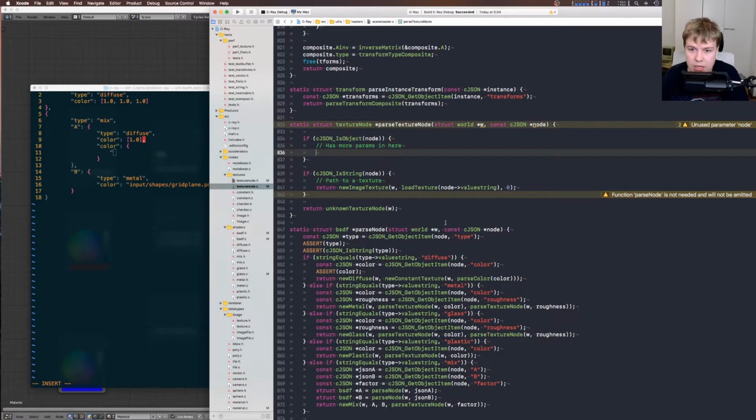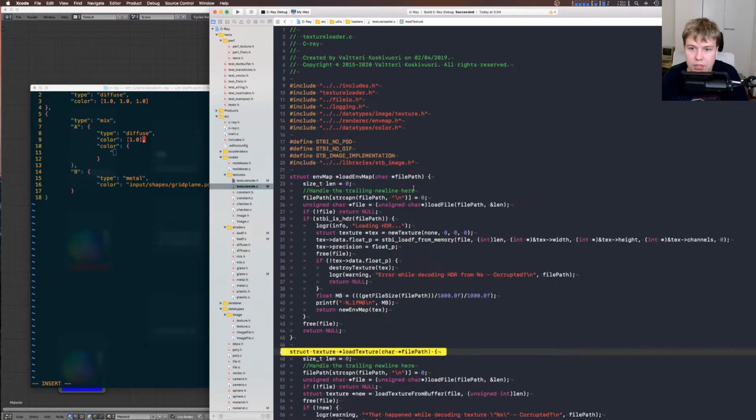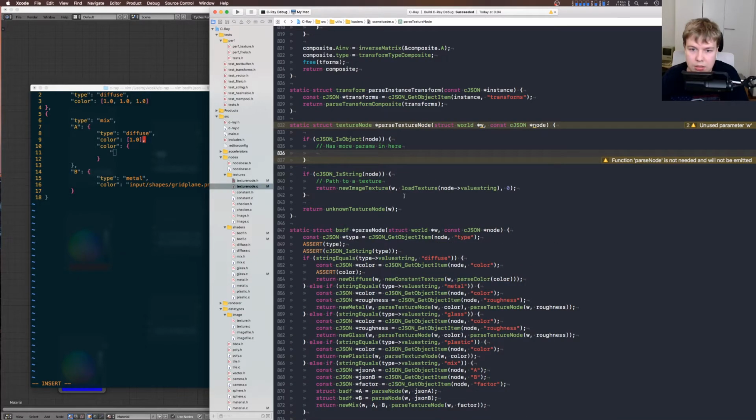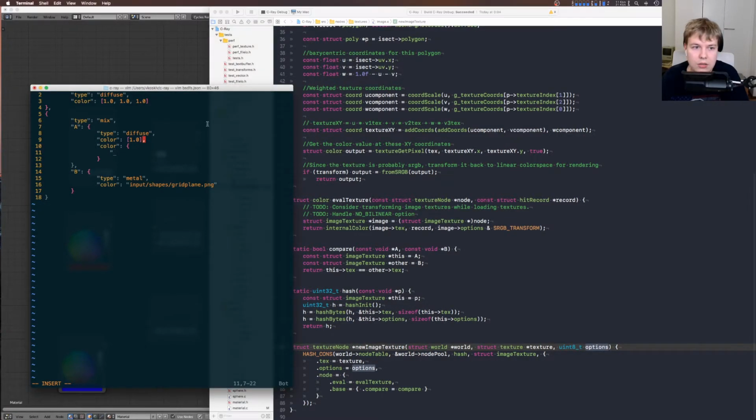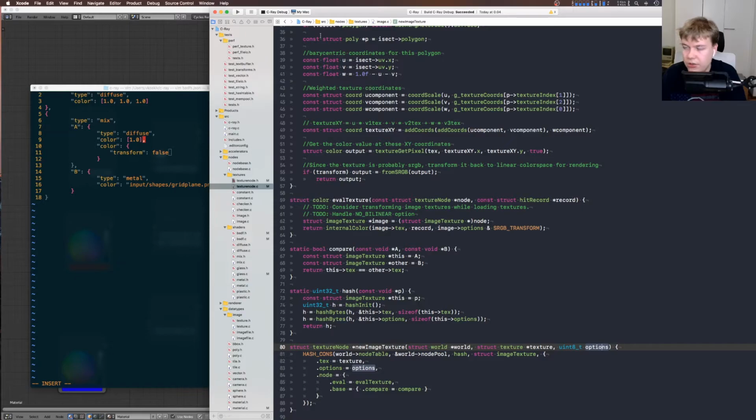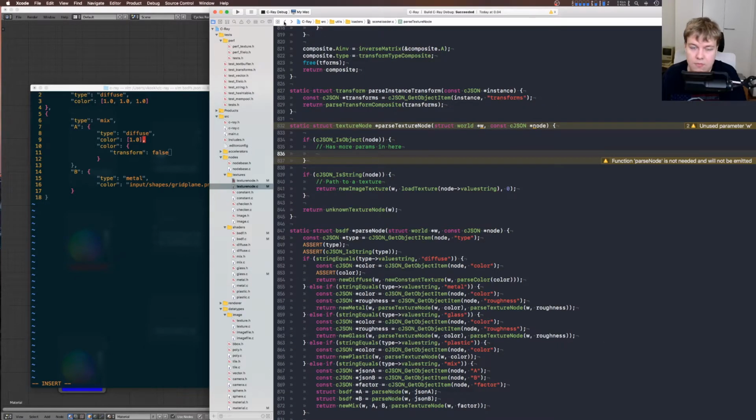the options that we have for load texture are, wait, it's in the texture node actually. Options, is it used? Yeah, if we want transform false, so this would be don't do the sRGB transform. So I'm just going to kind of sketch this out.